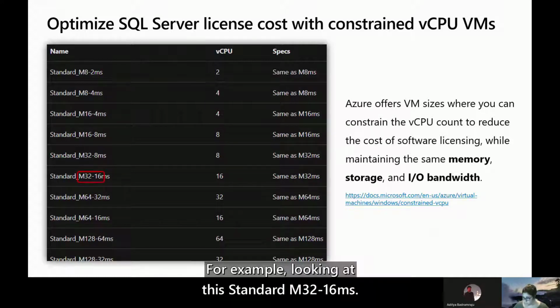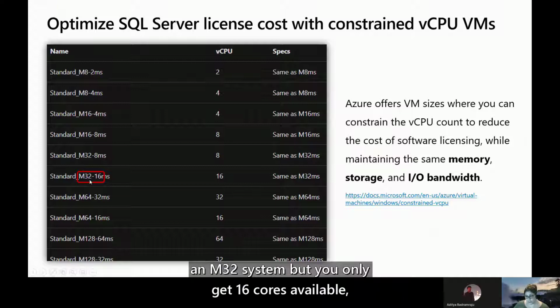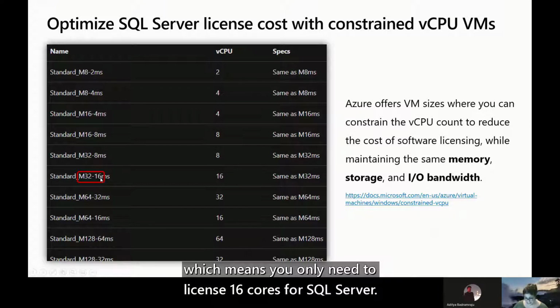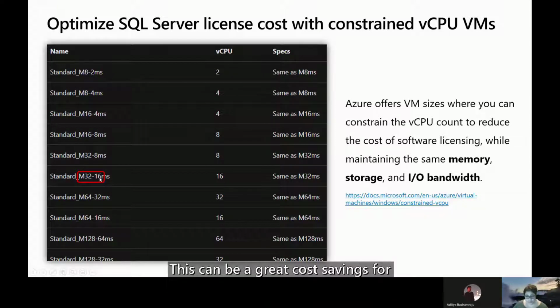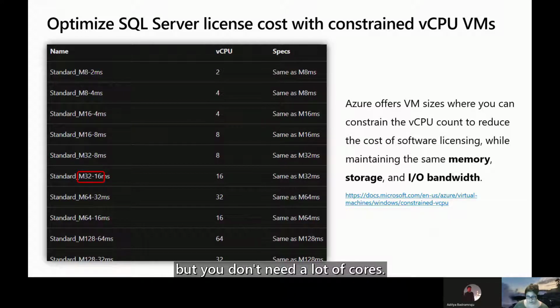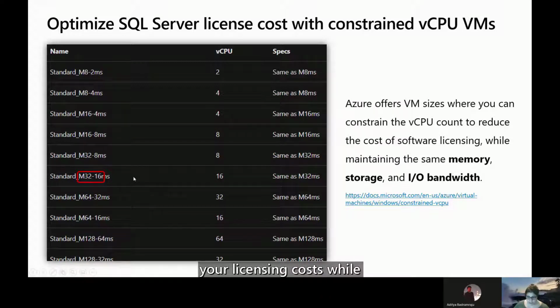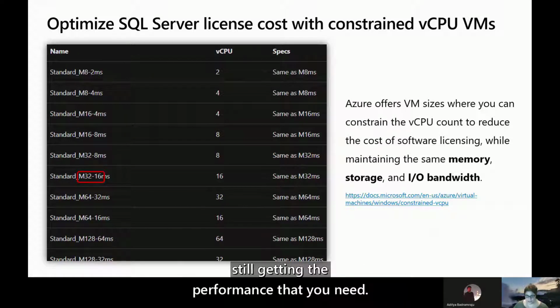So for example, looking at this standard M3216 MS, what this means is you get the memory and the storage of an M32 system, but you only get 16 cores available, which means you only need to license 16 cores for SQL Server. So this can be a great cost savings for you if you have one of these workloads that's heavy memory or needs a lot of I/O throughput, but you don't need a lot of cores. So these work really well for some more memory intense SQL Server workloads. So constrained cores can help you minimize your licensing costs while still getting the performance that you need.